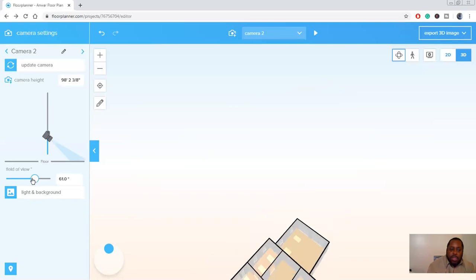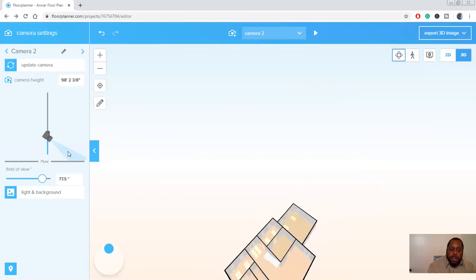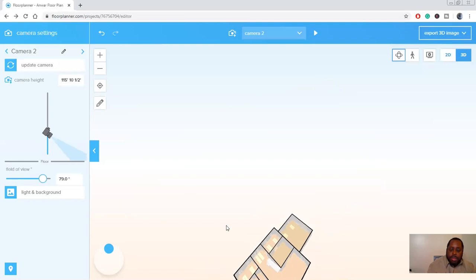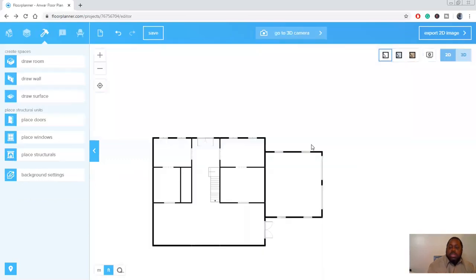Rotate it. Zoom in. You want to pan down, pan up. It's right here. So I'm going to go back to the 2D, and it's going to bring you right back to where you were.